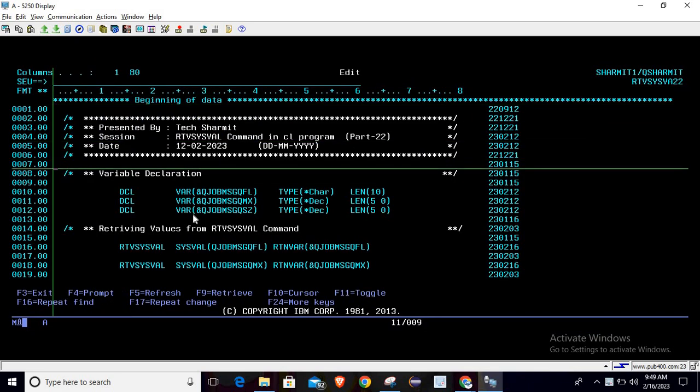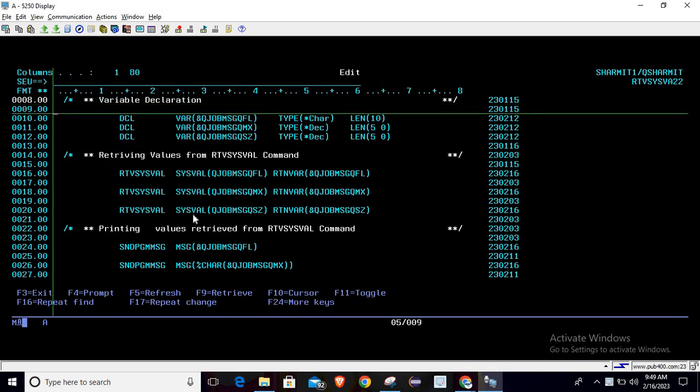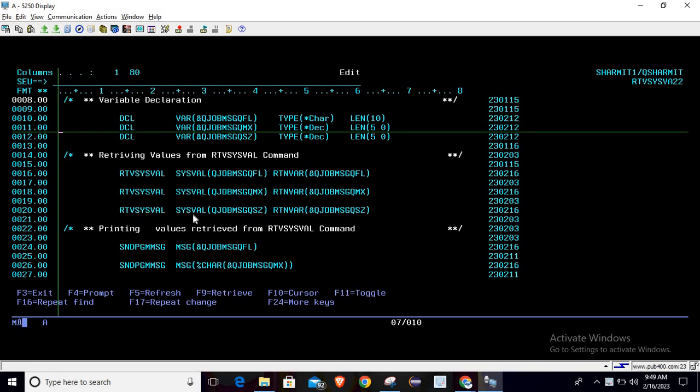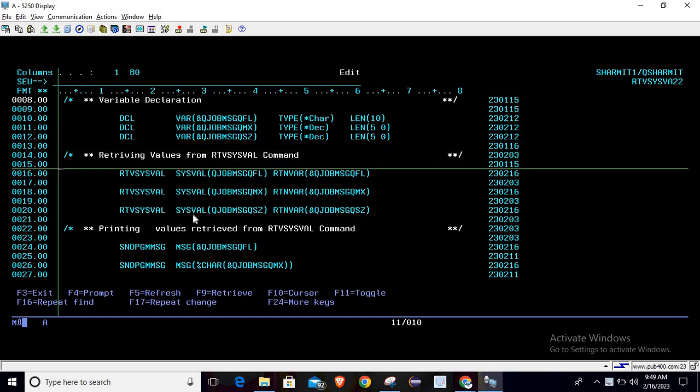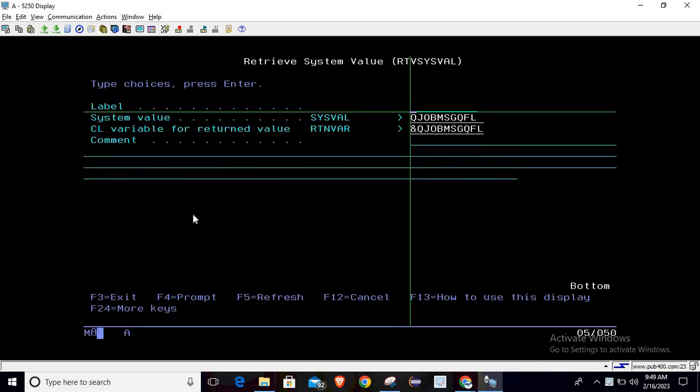So here, first of all, we are declaring a few variables, and these variables we can declare by referring to the IBM official website for the RTVSYSVAL command. Once you are done with the variable declaration, then you are good to start with the command. Just write RTVSYSVAL for retrieving the value, and just after writing RTVSYSVAL, press F4.